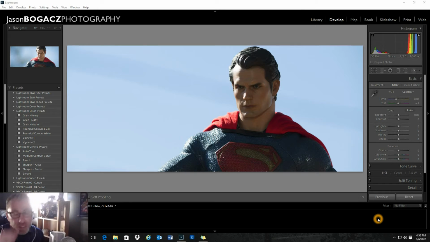Hey everybody, it is Jason from Jason Bogots Photography, and today I am going to give you a quick rundown of the basic editing functions in Adobe Lightroom.